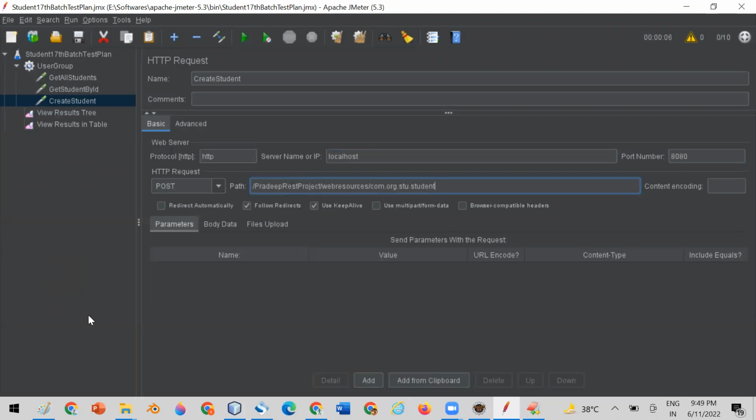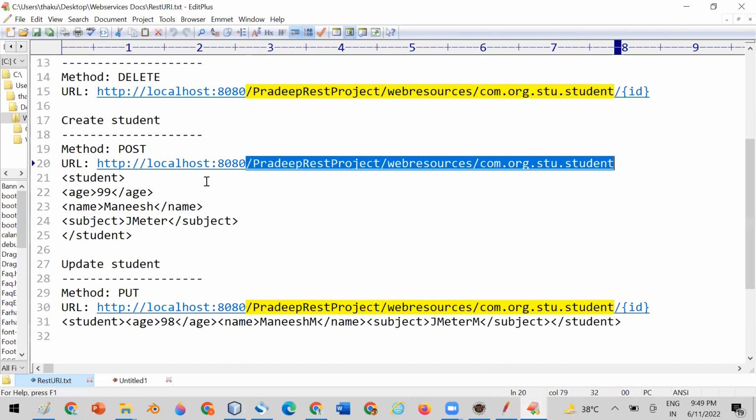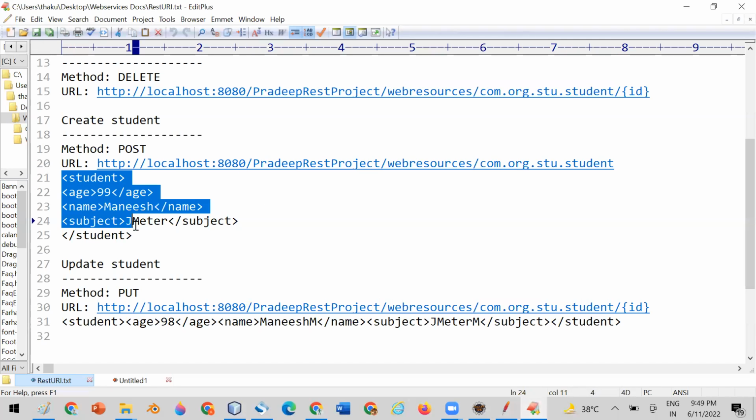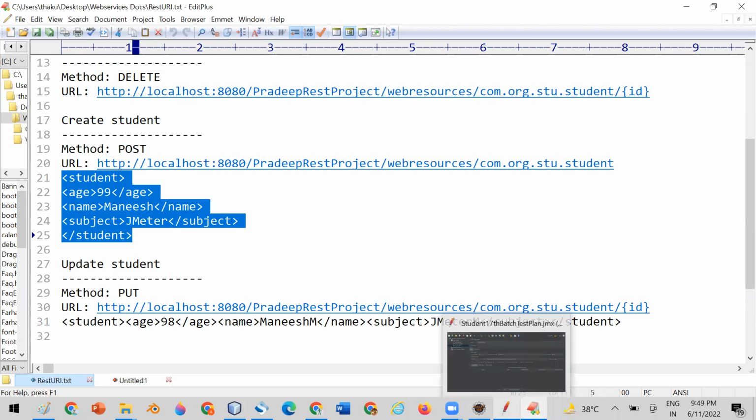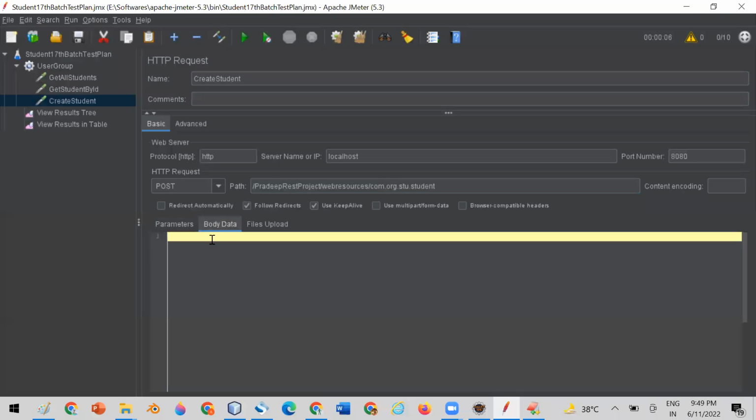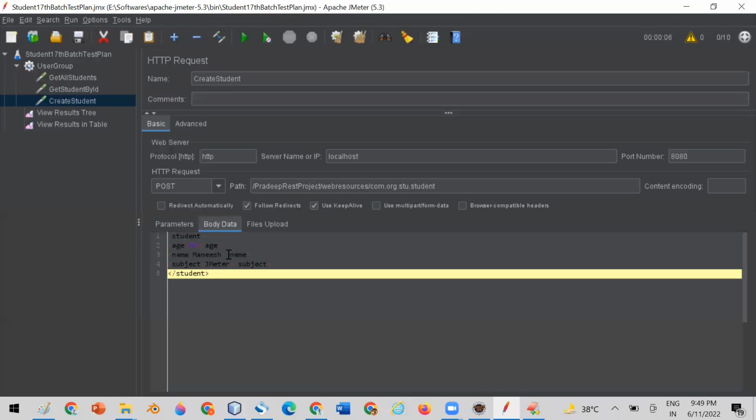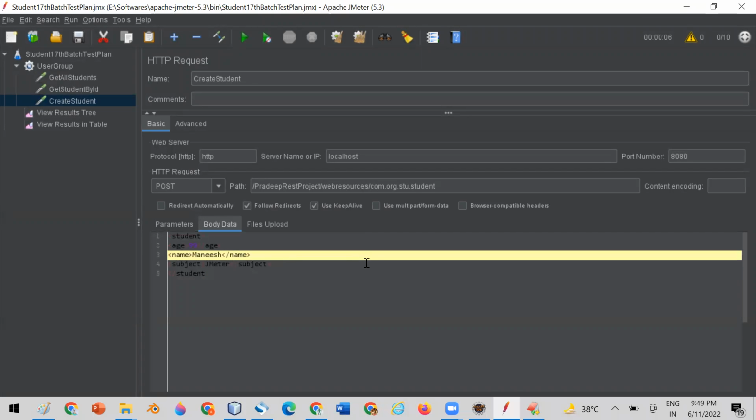Now the question is very important. You have to give some test data. Where do you give the test data? Copy it and paste it in the section called body data. Is it okay? Yes. Okay, now I'm going to modify some names so that you can see whether data is really created or not. So let me do one thing. I'm just giving the name here.